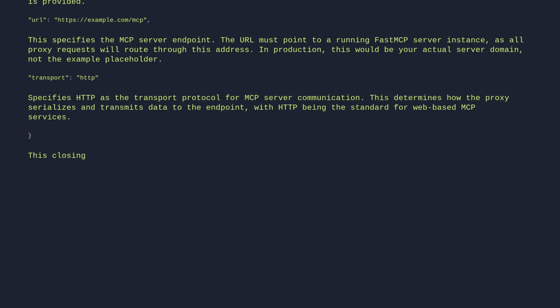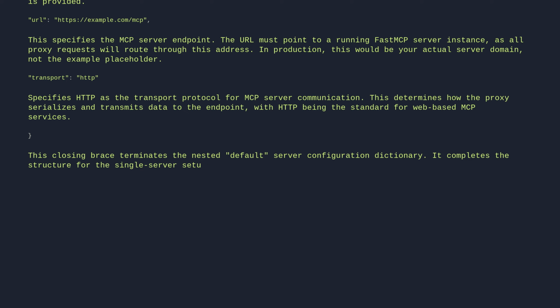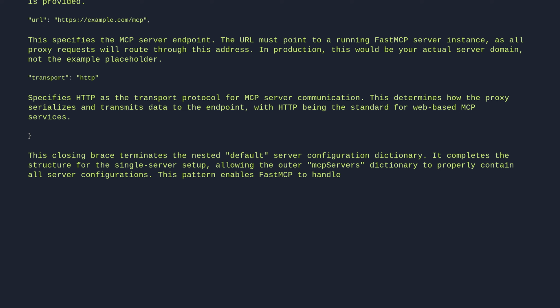This closing brace terminates the nested default server configuration dictionary. It completes the structure for the single server setup, allowing the outer MCP servers dictionary to properly contain all server configurations. This pattern enables FastMCP to handle both single and multi-server configurations with identical code paths.